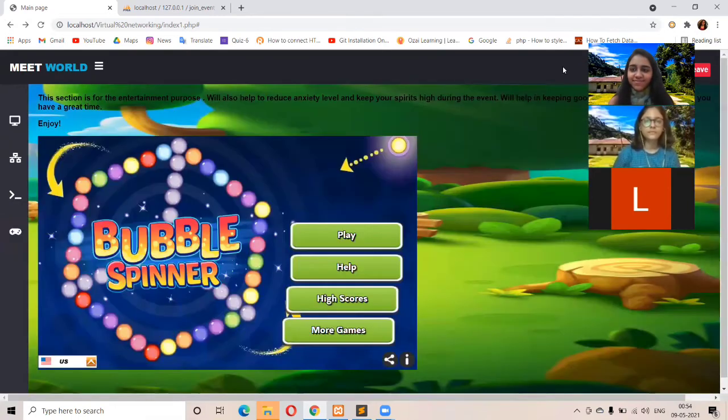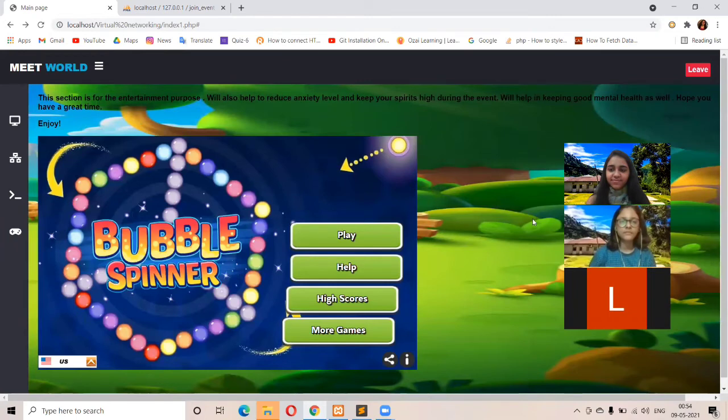So the next is the gaming area. During the event, the users can also play games in the gaming area. It is a really fun game, and you should try it as well.